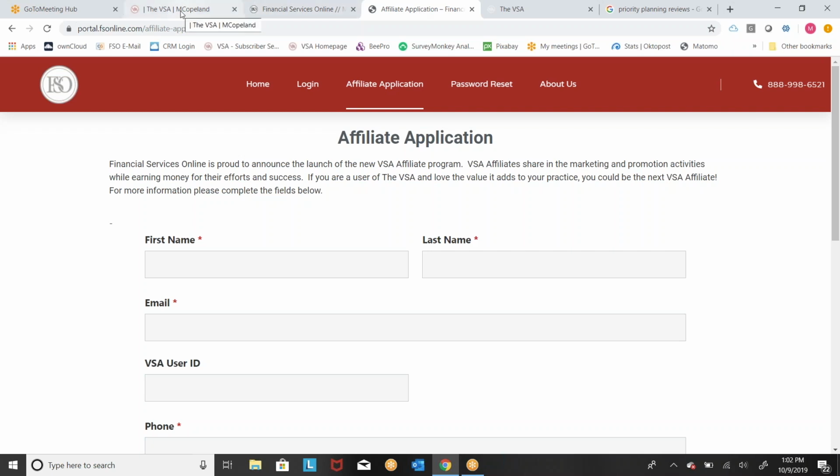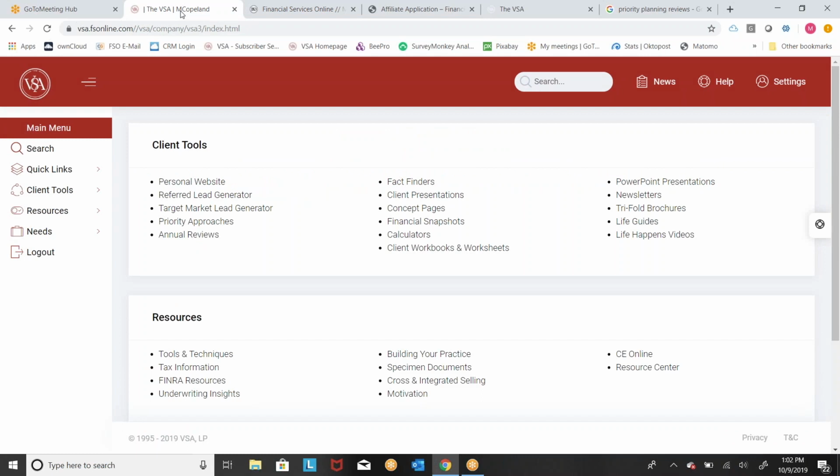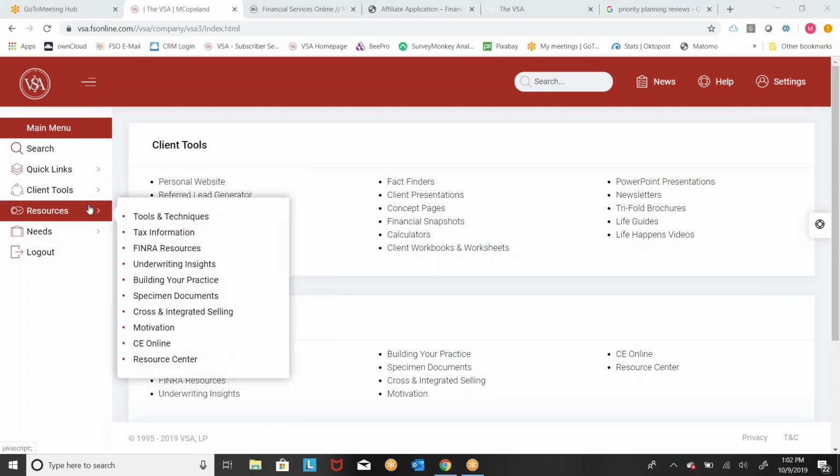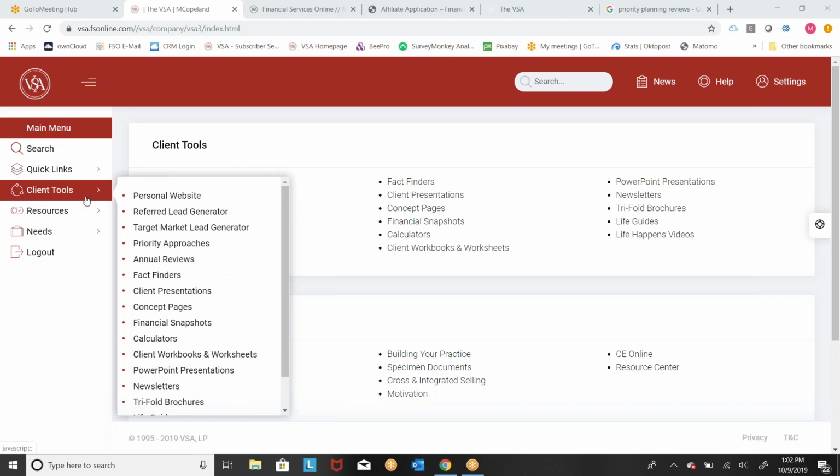Let's just go ahead and jump right on in to the VSA in the main menu. The priority planning approaches under the VSA are under client tools. When you get to the VSA, this is going to be your main menu. Over on the left-hand side, you're gonna see some navigation. You can get the client tools either on the main menu or this left navigation bar will always stay there. And so you can rotate from one section of the VSA into another directly from that, and you no longer have to go back to the main menu.